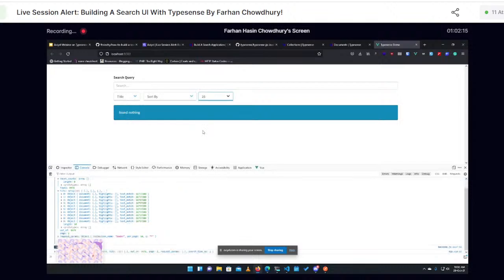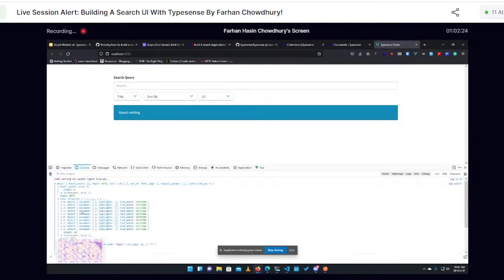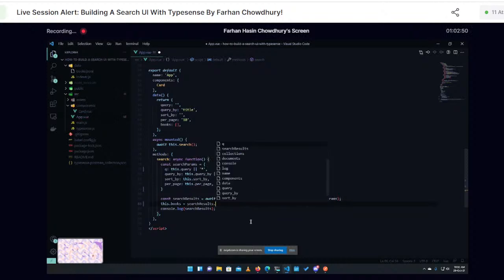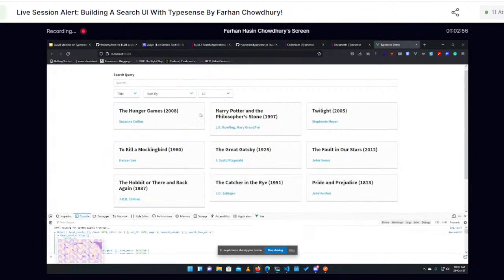So I can change it to 25, and suddenly I will be getting a lot more books. See, array 25 and array 10. So that's how it works. Now all I have to do is update the books array here with the hits I have got from Typesense. So if I do this.books equals searchResults.hits, and voila, we are getting our pretty search results.